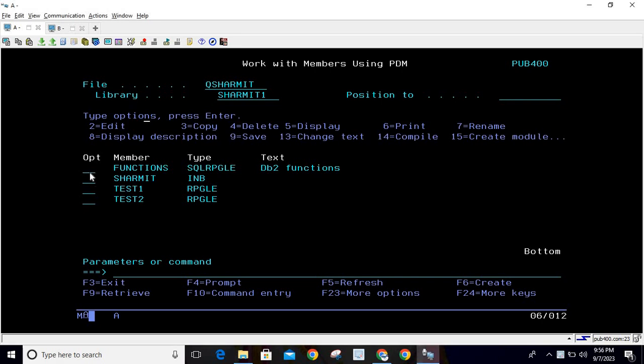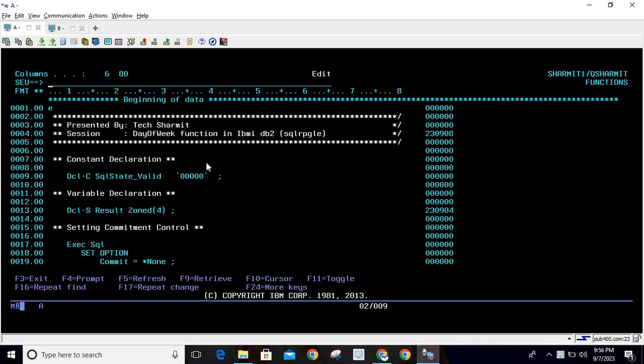To use that, I have already created one program. I will first walk you through that program, and then we'll discuss how we can use the same over a DB2 SQL query. So here in the SQLRPGLE program, first of all, we are declaring the constant variable SQLSTATE_VALID with five zeros, and this variable we are going to use to verify whether the query is executed properly or not. Below this, we are declaring one more variable, result, of zoned decimal type, and this variable is going to store the output returned by the DAYOFWEEK function.